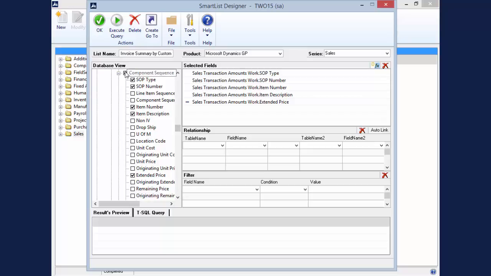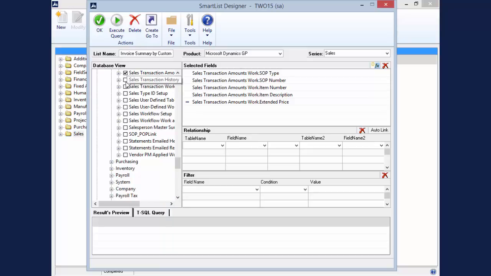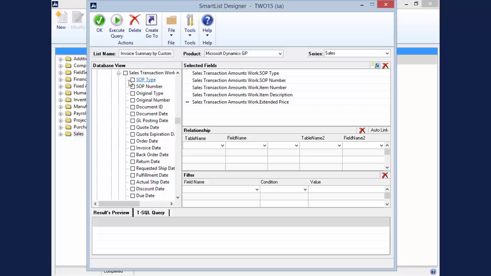Okay, so I know that one. Now I know I also need the sales transaction work. So we're just going to pick a couple of the fields from that table as well that we might need, such as document date.